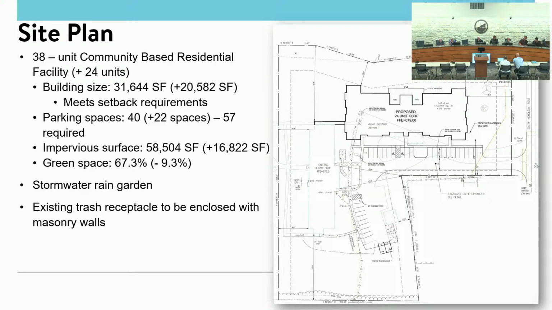So the applicant is looking to, like I said, add this addition. It will be connected to the existing building with a corridor that you see here, spinning out. This will add 24 more units to the facility for a total of 38 units in total. So that will add another 20,000 square feet onto the building, for a building just a little over 31,000 square feet in total. That addition does meet all the setback requirements for both the RM1 and for the special use permit that's in place.